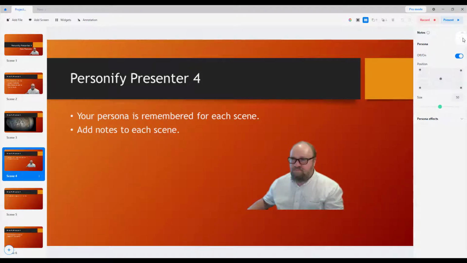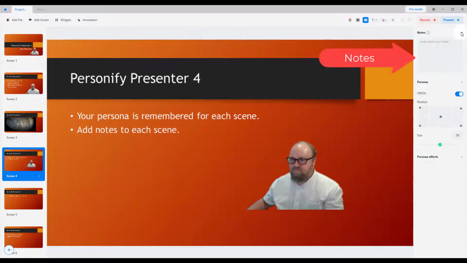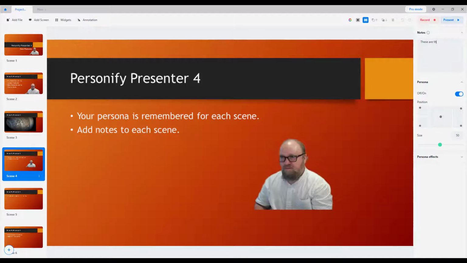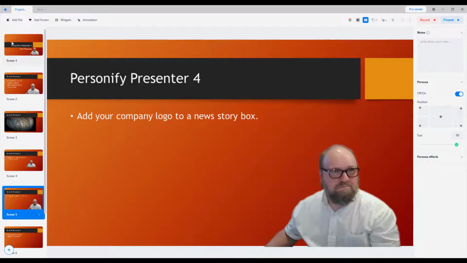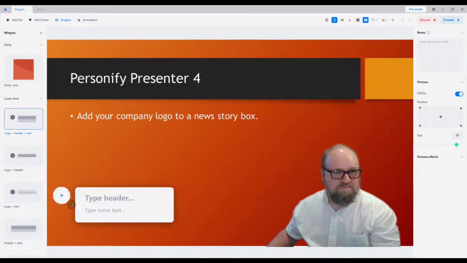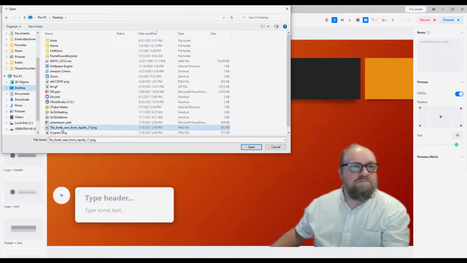Your persona position is remembered for each scene, and you have a nice handy place for notes so you can remember the scene as well. We also have new ways to display information on each scene. You can use a logo as well as a news brief style text.